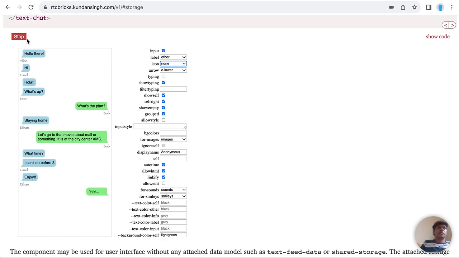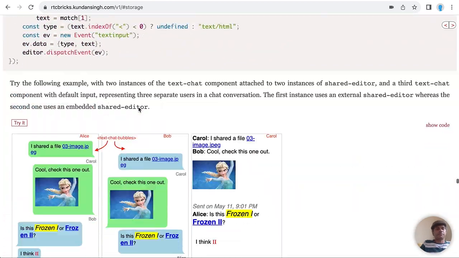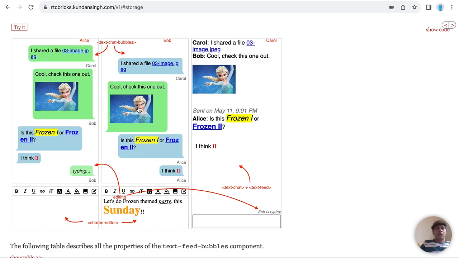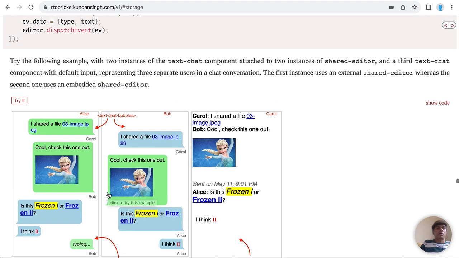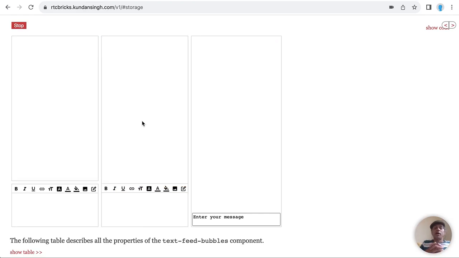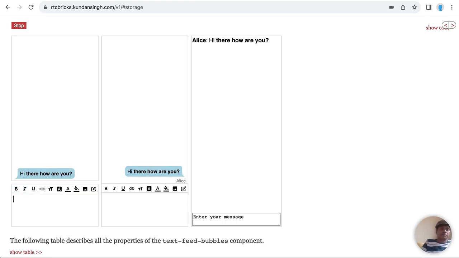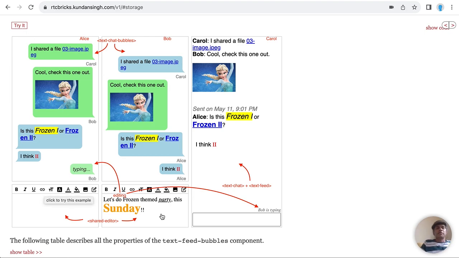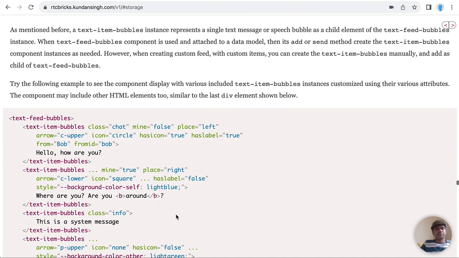So a lot of customization possible in this component. This one just shows the customization and use of rich text editor. So here, hi there. I can make it bold. How are you? That appears as bold. You can insert images, you can change other things and so on. A lot of rich editor features allowed in this.